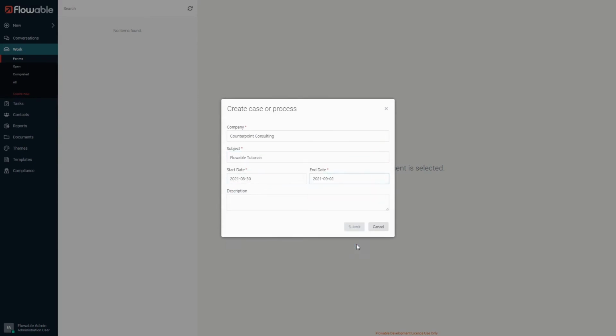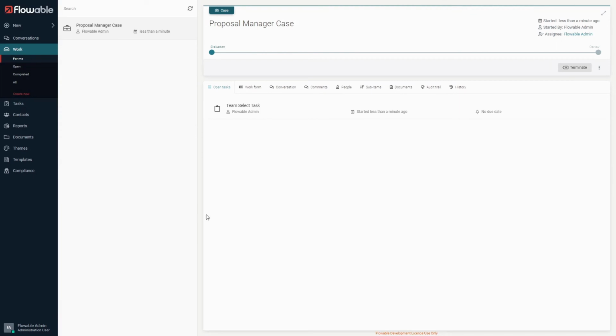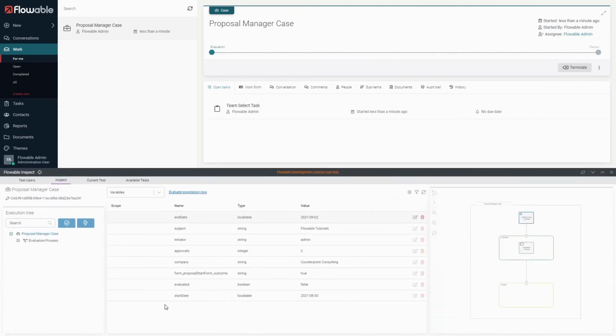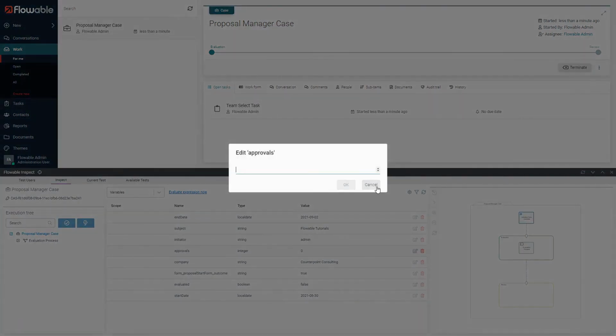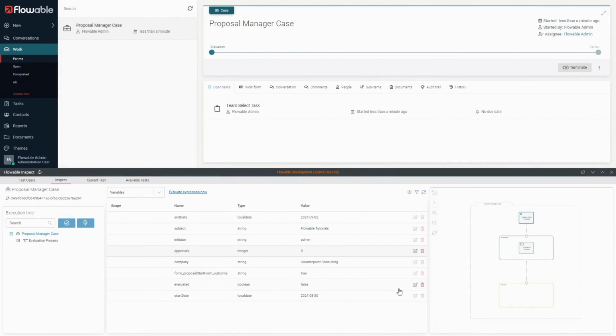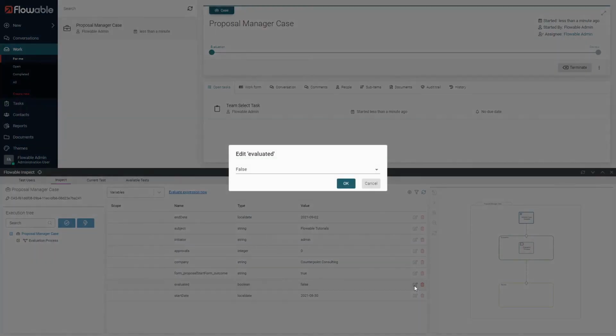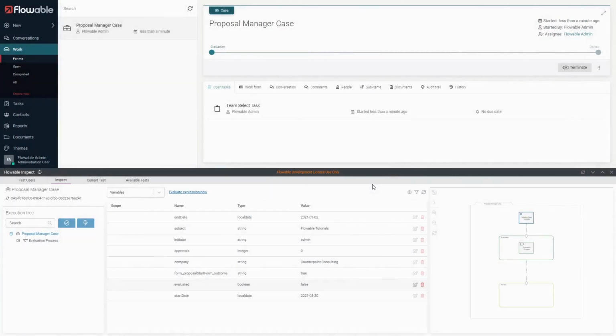Once we have the case instance started, we can view the variables that have been initialized by looking at Flowable Inspect. If we take a look at the case variables, we can see the Approvals and Evaluated variables that we initialized. We will continue to explore some more potential uses of the Initialize Variables task in the next video.